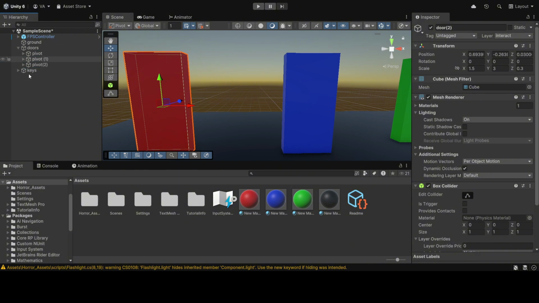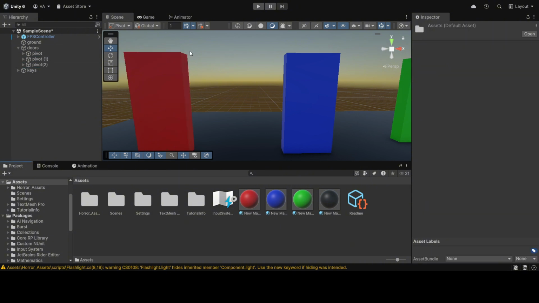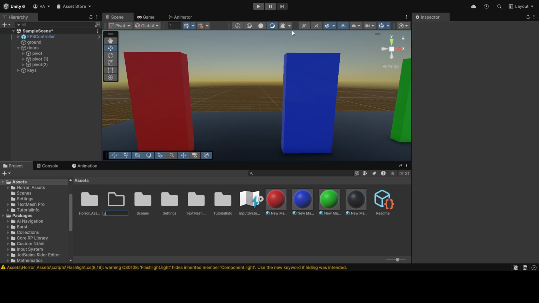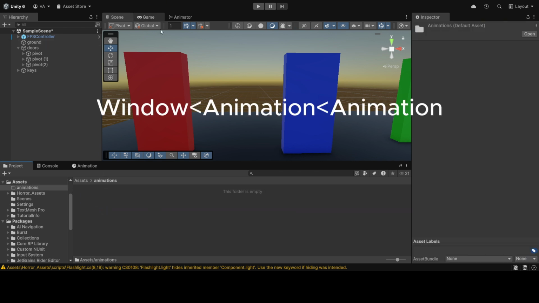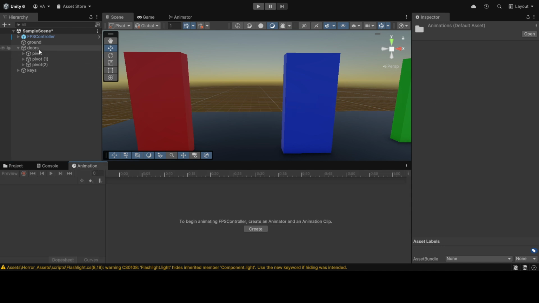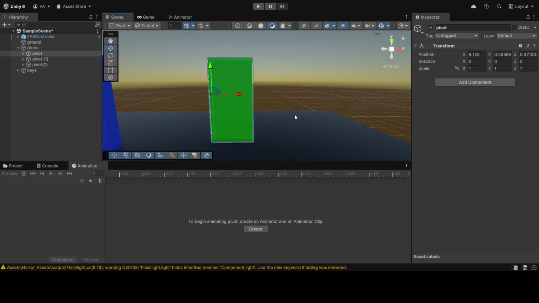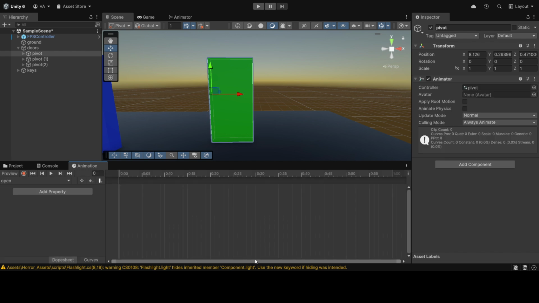Once that's done, we'll create a folder for the animations and animate the pivots. Go to the animation window, select one of your pivots, and press the Create button. Then you'll need to name your animation, in this case, Open and Close.